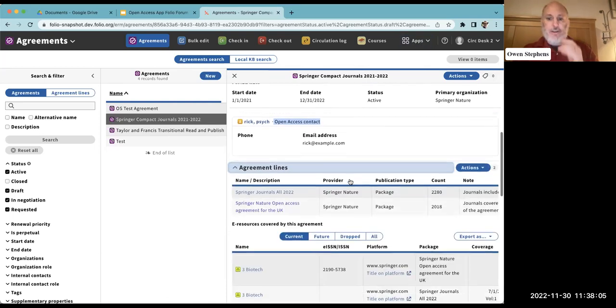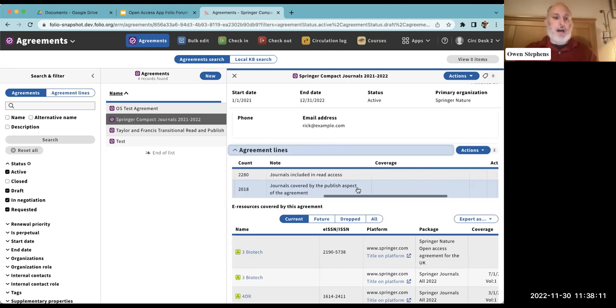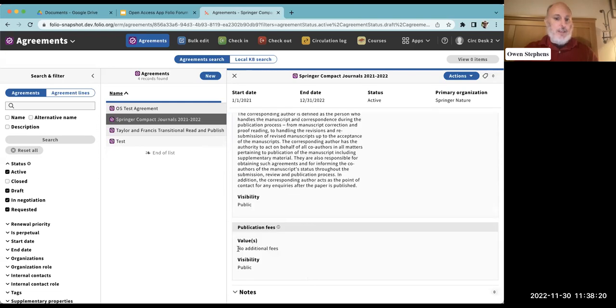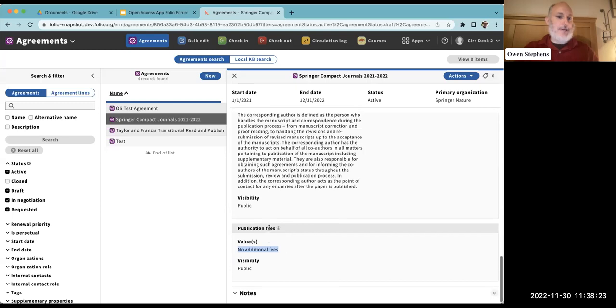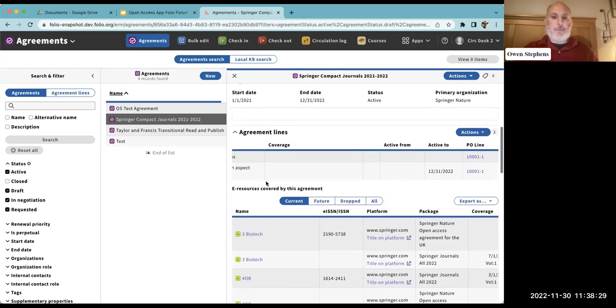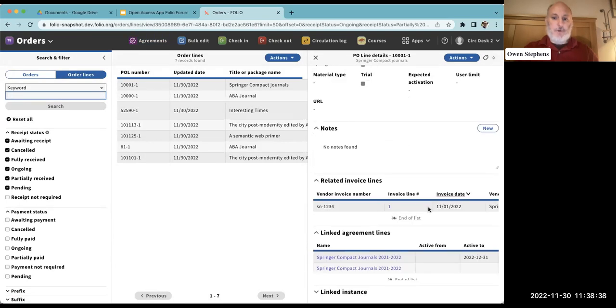The final thing on here is that obviously in the case of an agreement like this, we've probably paid an agreement fee. There might not be charges. In fact, we saw on the properties there are no additional fees for APCs or anything. Everything's just covered by the agreement. So if I look at the agreement line, I can see there's a purchase order, and that purchase order is linked to an invoice, and I can see that I paid $100,000 for this. So all of that is linked together here.